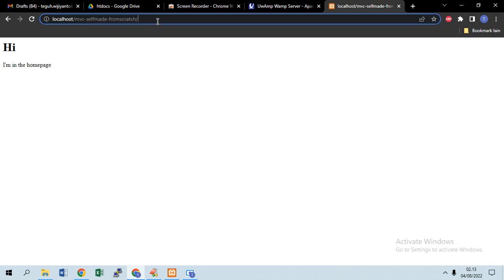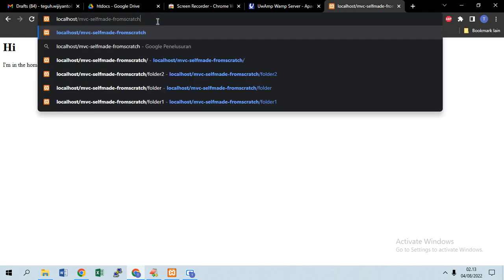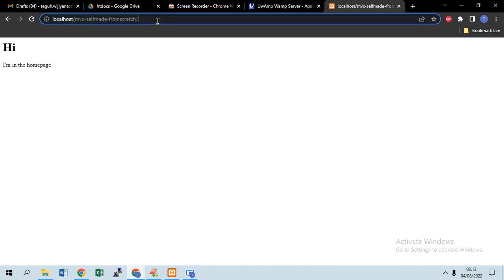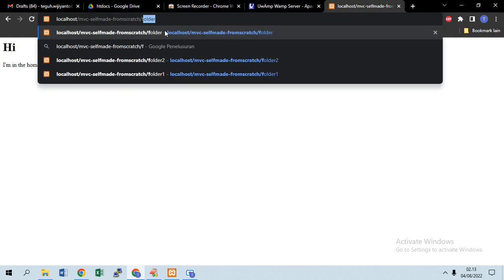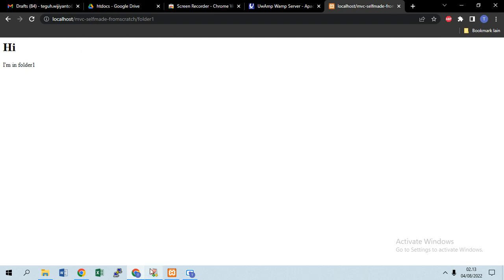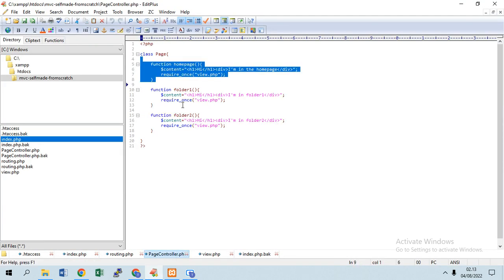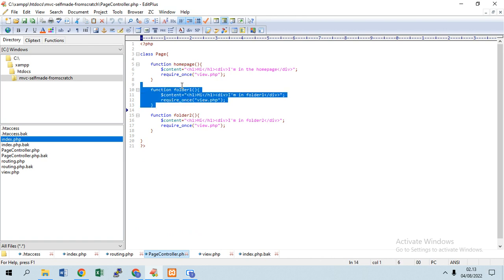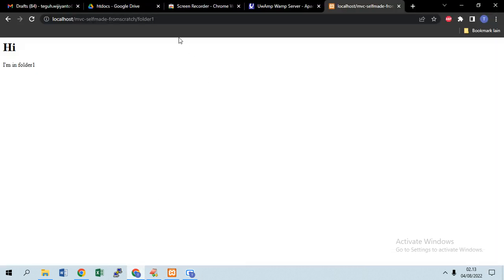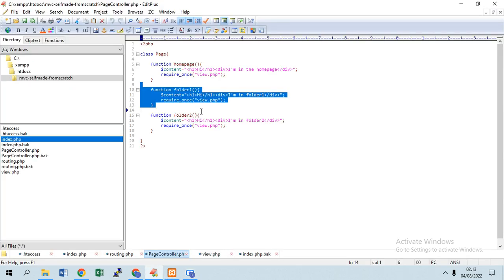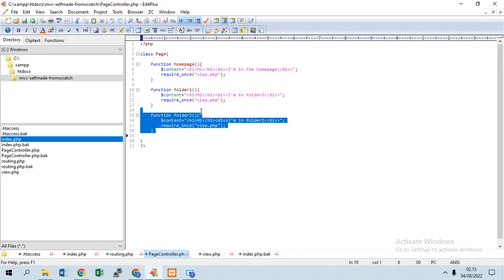Now let's see it in the browser. Yes, this is what I mean with the home page. It just ends with the base URL, or with a slash, and it shows hi, I'm the home page. If we hit folder one, this page controller method will be executed. And the rest, if we fill in folder two, yep, hi, I'm folder two, it will hit these methods or functions.